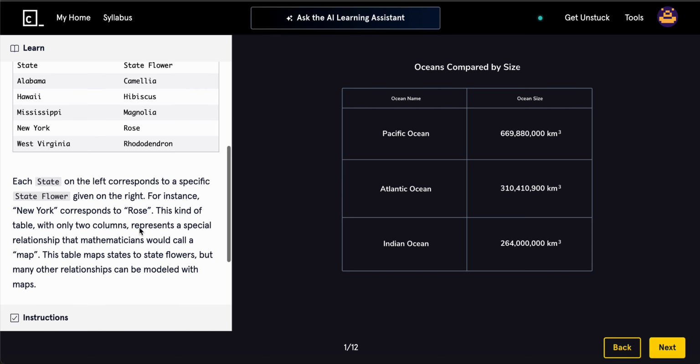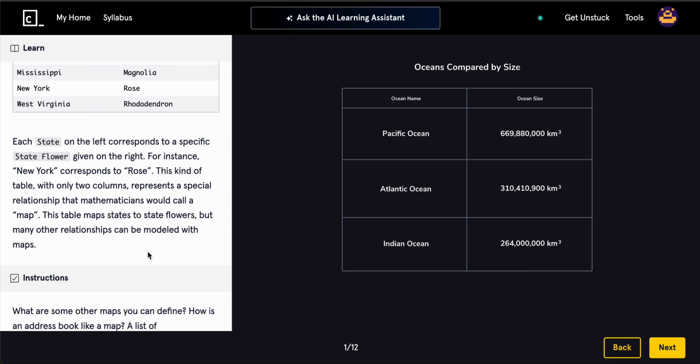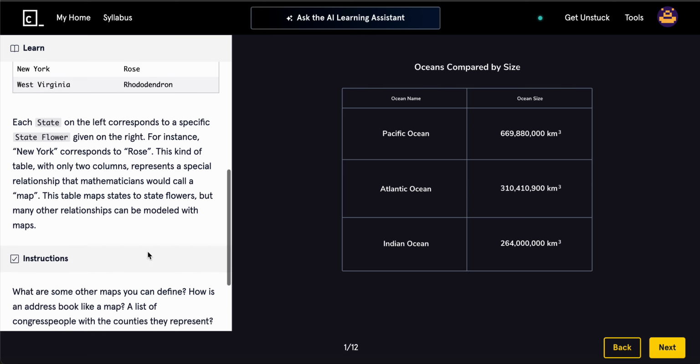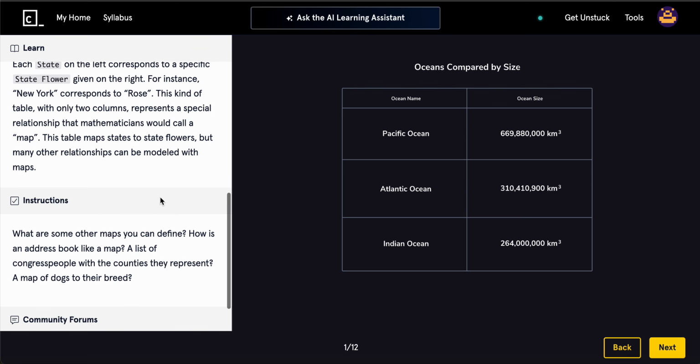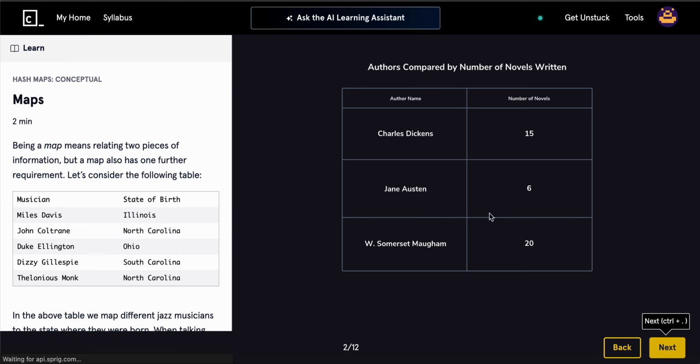This kind of table, which only has two columns, represents a special relationship in mathematics called a map. This table maps states to state flowers, but many other relationships can be modeled with maps. For example, we have oceans compared by size: the ocean name, and then the size mapped to it. So it's basically like an ordered pair, if you will, in math.